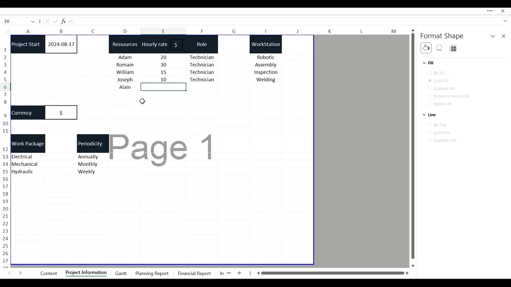Start by adding the project start date, then list your team members, define their roles, and input their hourly rates. Next, register your machines, choose your billing currency, and set up the work packages along with their frequencies. Once your project details are set, it's time to move on to task planning using the built-in Gantt chart.